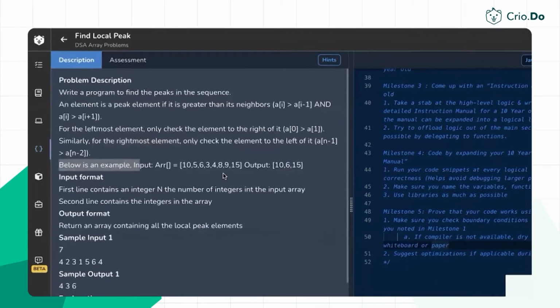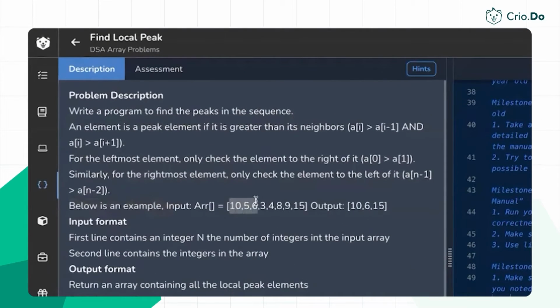So the example which they have given is an array containing 10, 5, 6, 3, 4, 8, 9, 15. Let's quickly write the indices for them: 0, 1, 2, 3, 4, 5, 6, 7. Obviously, indexing starts from 0 in all the languages. And which elements will be considered peak? Let's first think about the corner scenarios. Will the 0th index, the leftmost element, be considered a peak? There is no left neighbor, so don't compare with it. There is a right neighbor which is smaller than 10. 5 is smaller than 10. Yes, 10 will be considered a peak.